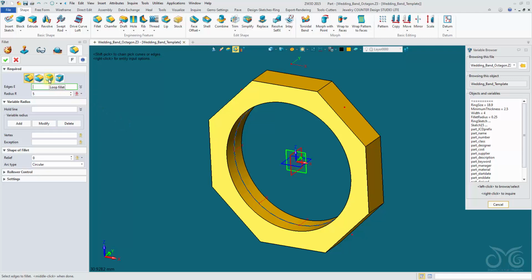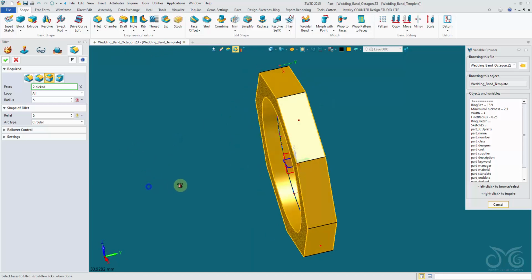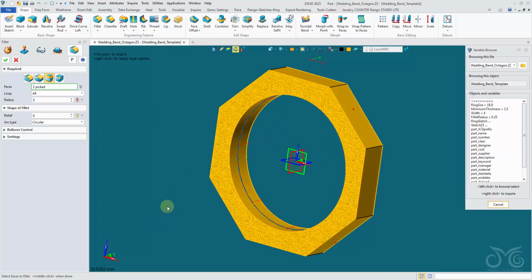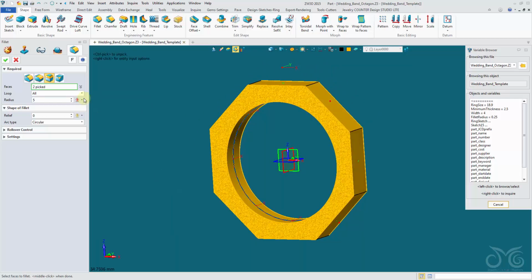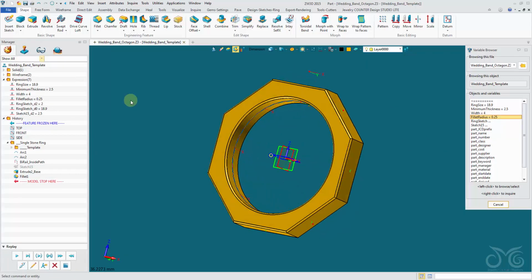Let's use our loop fillet, pick some faces. This will add a comfort fit on the inside and also round off our edges here. Let's set our radius expression. We're going to set the expression to fillet radius. Okay, confirm. There you go.